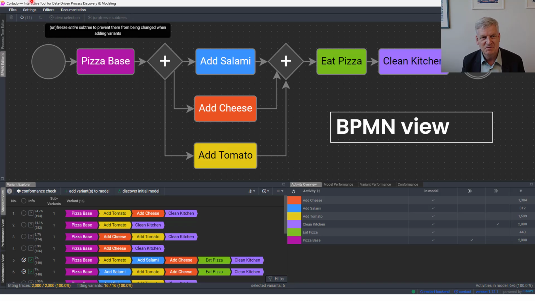At any point in time, you can click on editors and you can also have a BPMN view. So this will be more familiar to many of you. We start with pizza base, then we add the 3 toppings. It can happen in any order. Then we eat the pizza and then we clean the kitchen. This is typically much easier to understand. But in the internal computations, in the background, always process trees are being used.